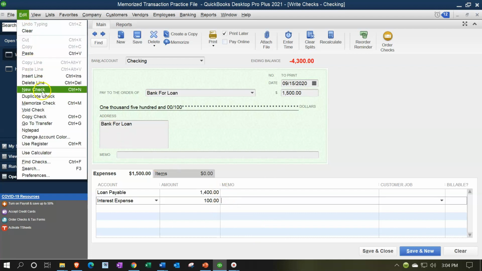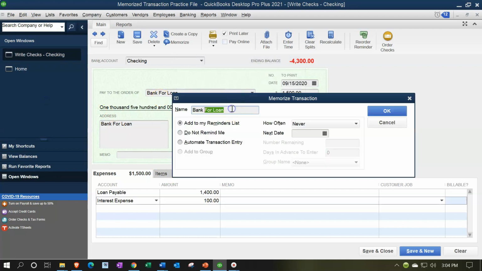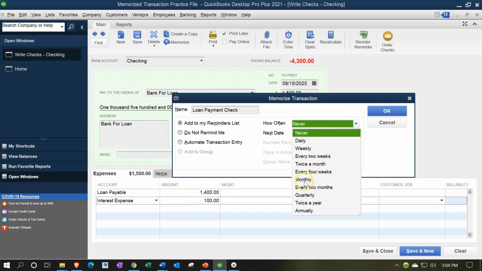I want to memorize this transaction, memorize the check. Now I'm not going to replace the other one. I'm going to add it. I'm going to say this is, call it a loan payment with a check form. And then I'm going to just say I just want the reminder. Don't actually record it. Just remind me, because I'm going to have to change these two before I record it. And then I want to see that on a monthly basis.